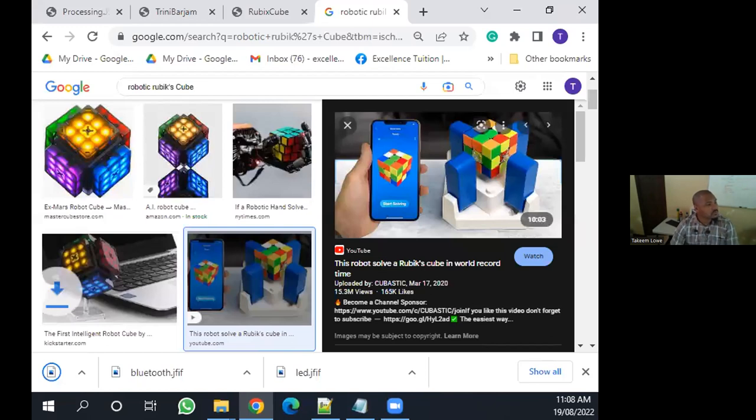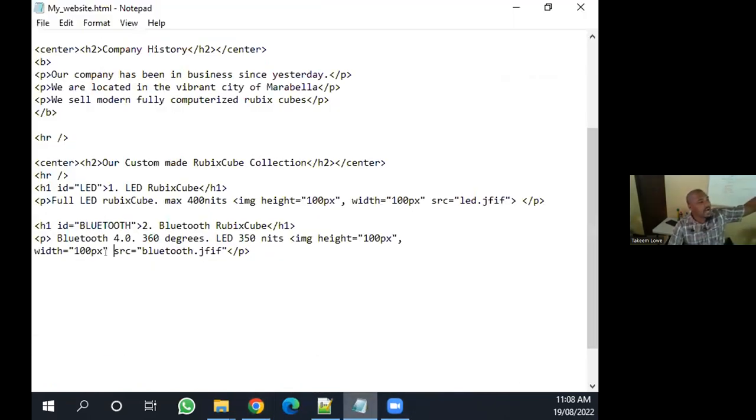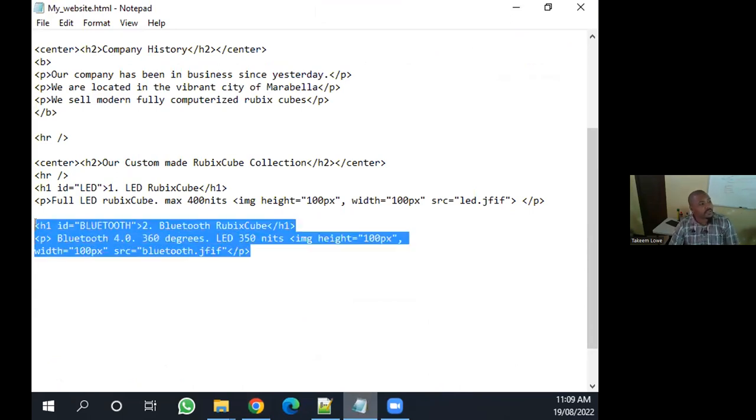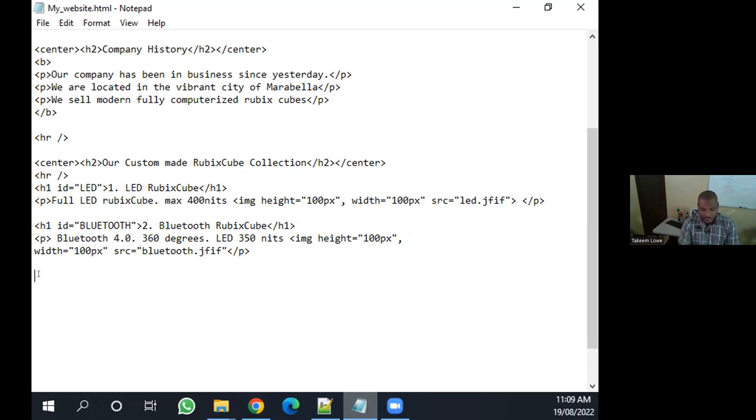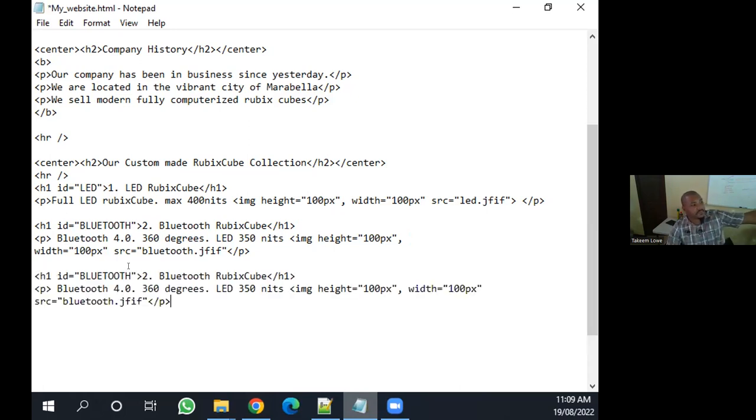Alright, so now we have the third one, guys, and we're gonna put it on our website, right? So you'll remember everything here. We could go ahead and copy everything here if we wish. We copied everything there, right? And we're gonna paste it like that. Now remember, this is the robot one, so we're gonna change Bluetooth to robot. And this is the robot solving Rubik's Cube, so we're gonna write robot solving Rubik's Cube, right?